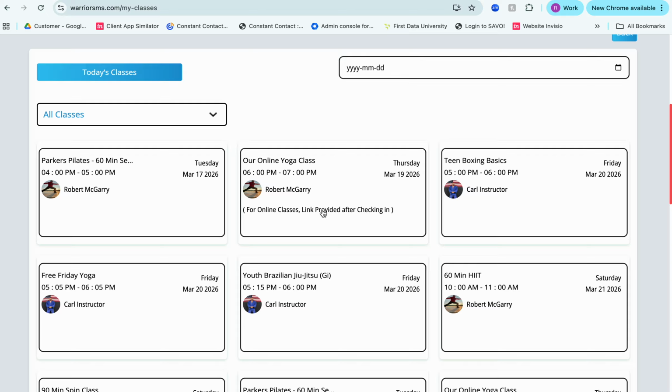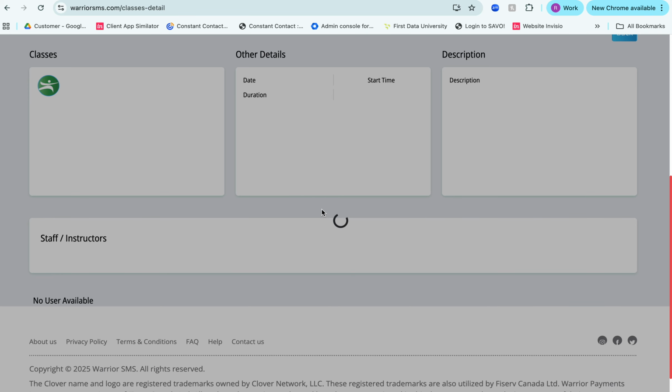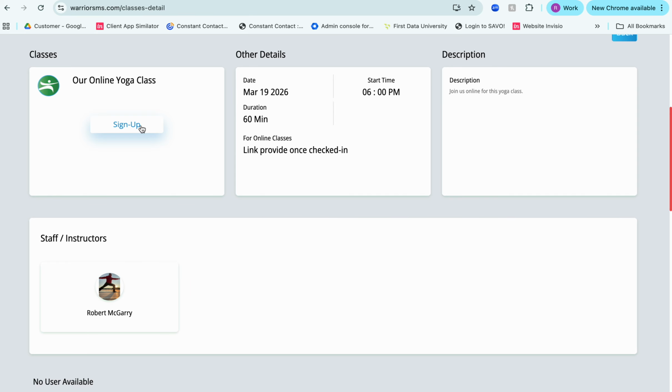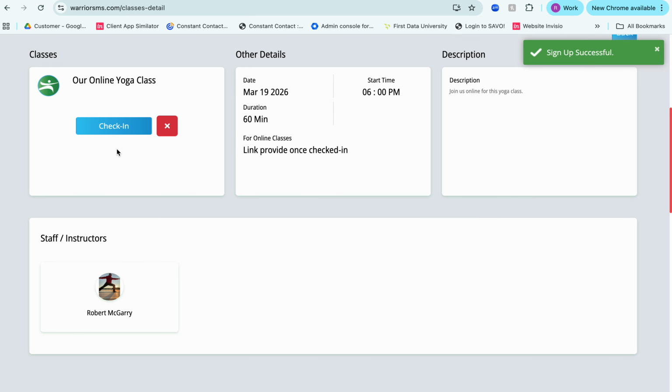So they can just sit in the waiting room if you haven't started the Zoom yet, or if you start the Zoom 15 minutes before class, they can sign in. So if I want to take this class, I can click on the descriptor and sign up. And now it says I'm ready to check in. It will only let you check in 15 minutes before the class. The link shows up here. So for online classes, link provided once checked in.